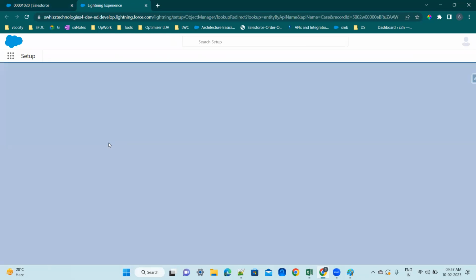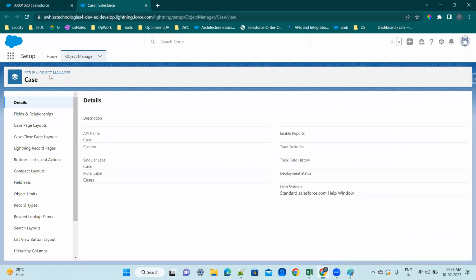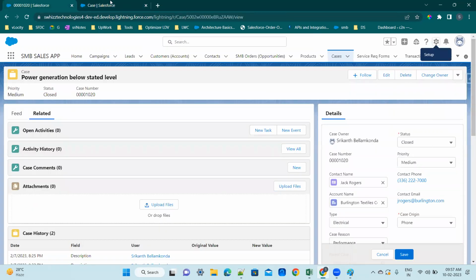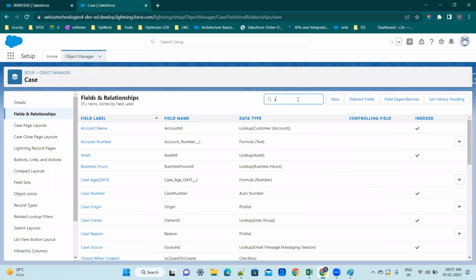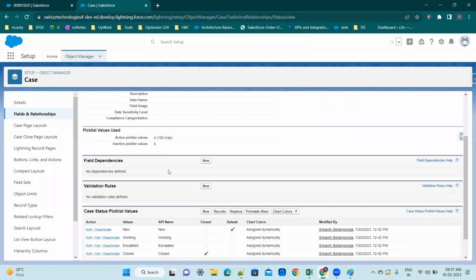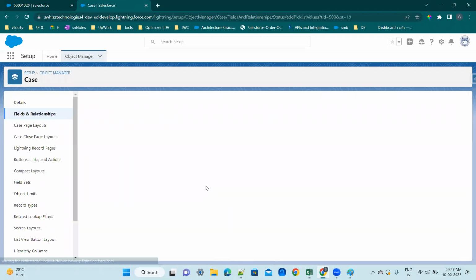First two times I have given a subject to you. Now you tell me. In the object manager, cases, then next Fields. Which field are we discussing? Status. Rhythm must be maintained. This is a status. These are the pick list values. Now I want to add a new pick list value. What is the new pick list value? Reopen, because we will reopen the cases.